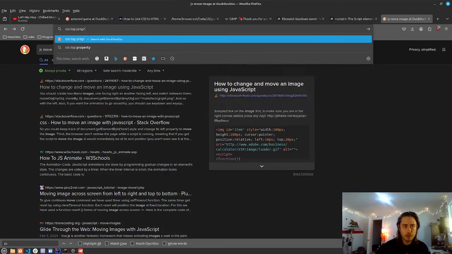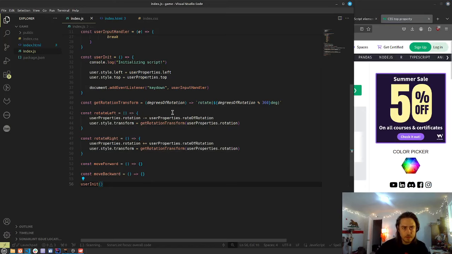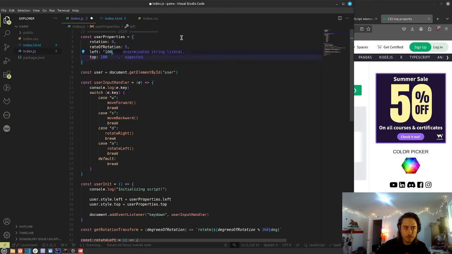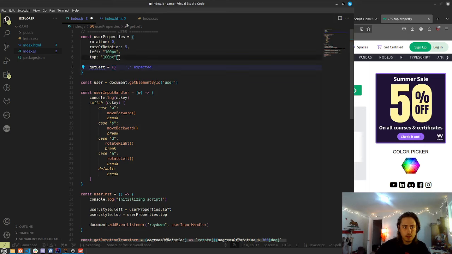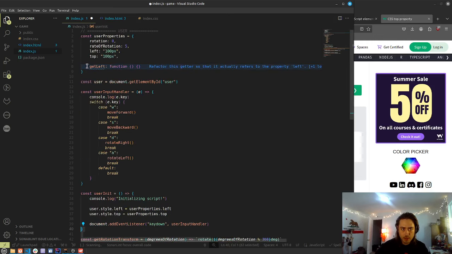CSS top property. Sometimes Stack Overflow is just not helpful. Yep, PX. Okay. So, and then I think, get left. Oh. What's it mean by that? I'm not gonna think about that too hard.